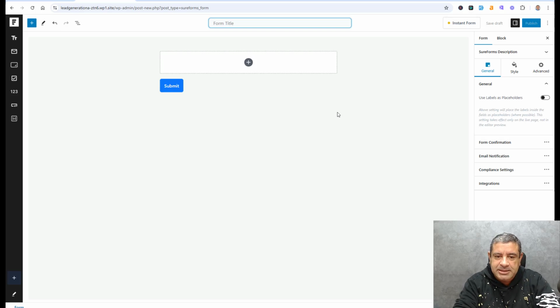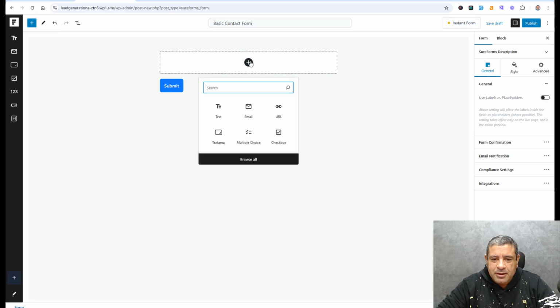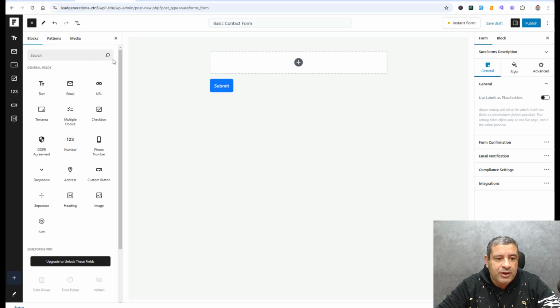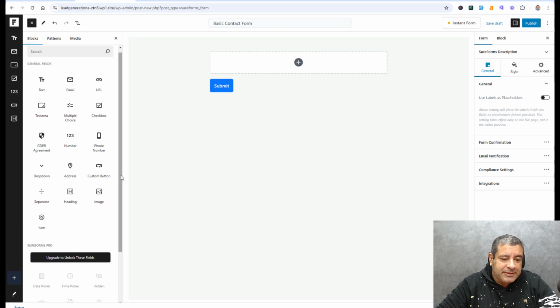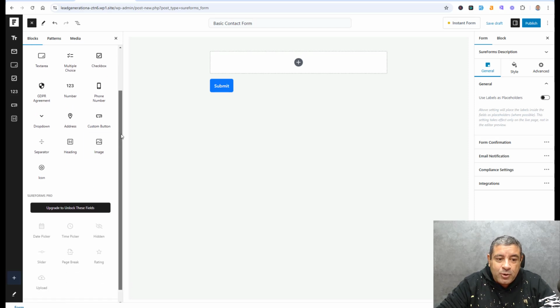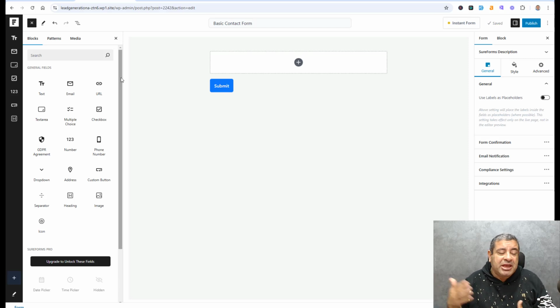So let's start by adding a form name. Let's say basic contact form. Okay, contact form. Now to start adding the fields, you just click here and then choose which field you would like to add. If we click browse all, you'll find these are all the free fields that you can add to the form plugin, and these are the premium ones. I think with the free ones, you can actually create more than one type of form.